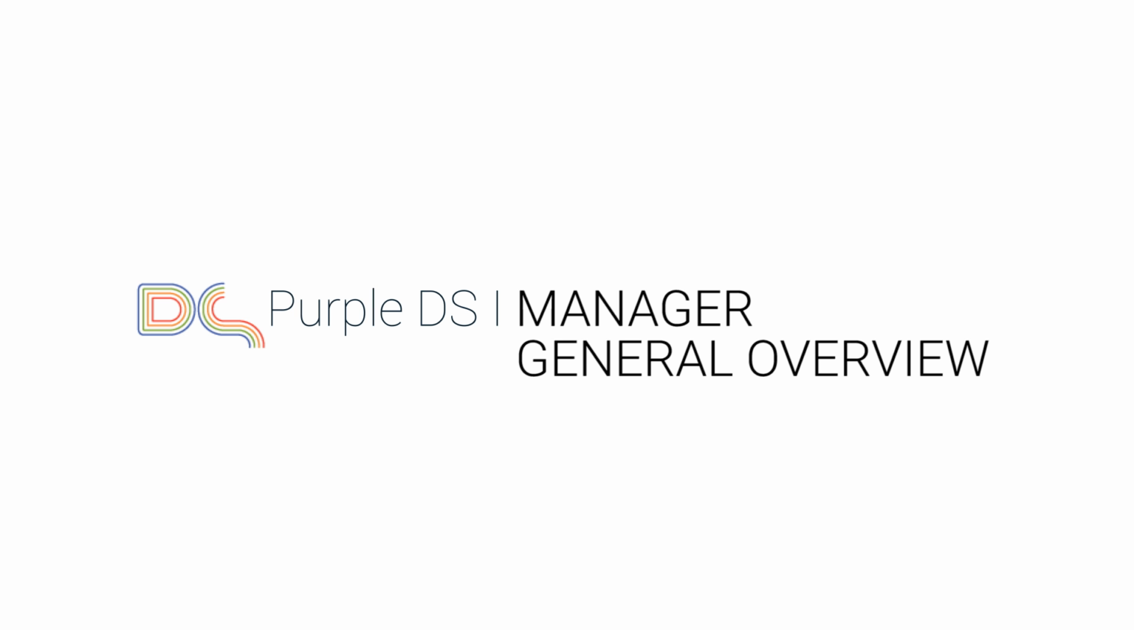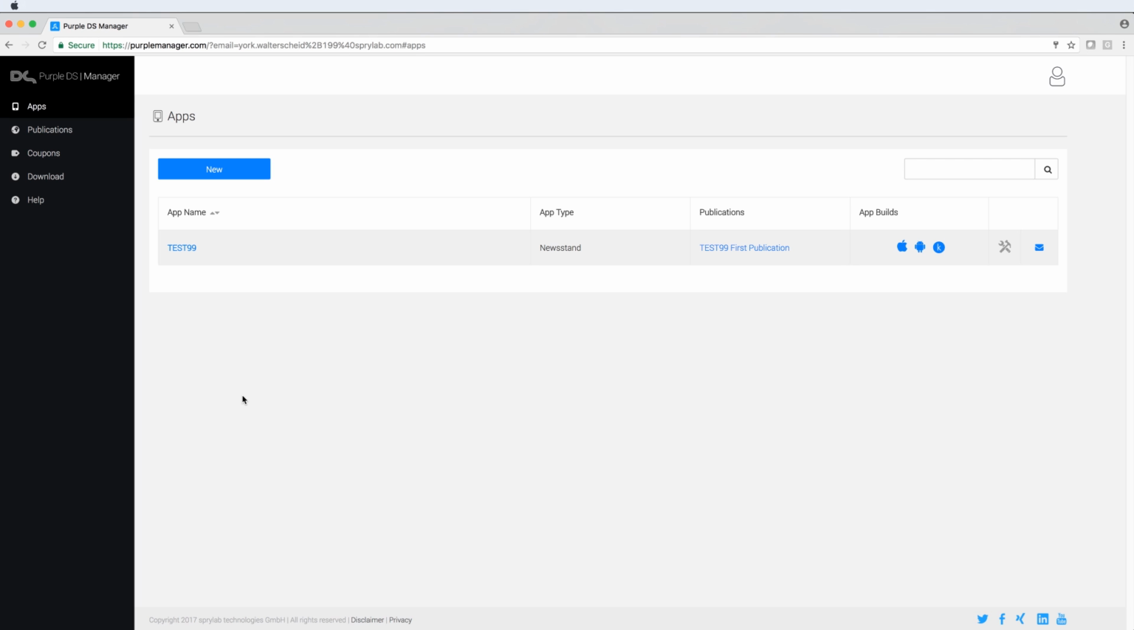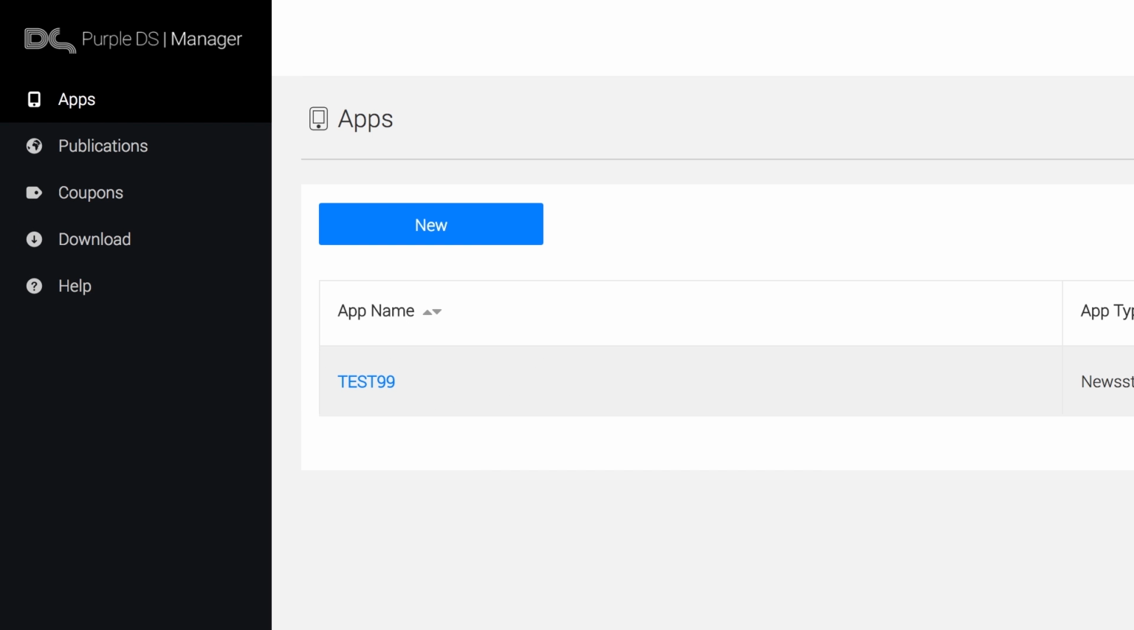Today's topic: General Overview Purple DS Manager. What you see here is the first screen after login. On the left-hand side, you see the apps, the publications, the coupons, and the downloads. That is, on the top overview, everything you can see based on your proper account.